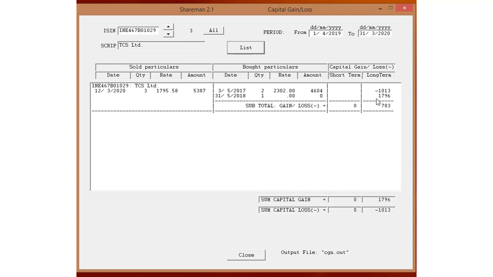The software tests sold transactions in chronological order. For each sold transaction's equivalent quantity of shares bought will be apportioned based on first in first out principle. This is as per the rule of income tax. For example, let us see the capital gains in case of TCS Limited. Press up or down arrow and select TCS Limited. The period is from the 1st of April 2019 to the 31st of March 2020. Click on the List button.